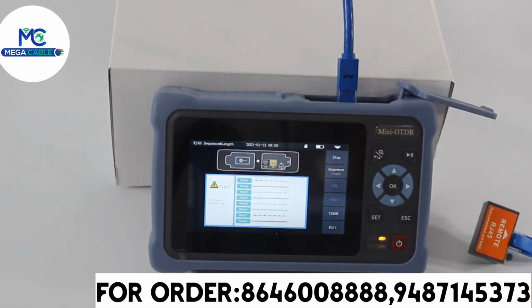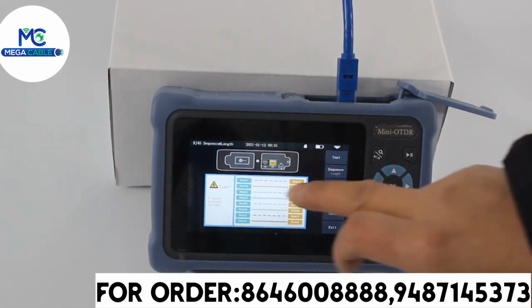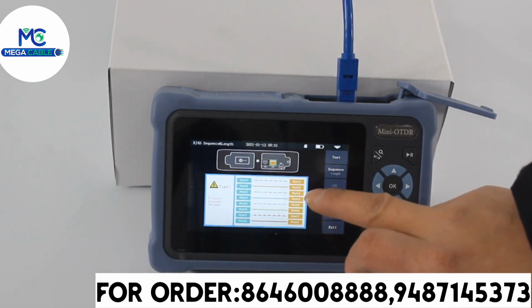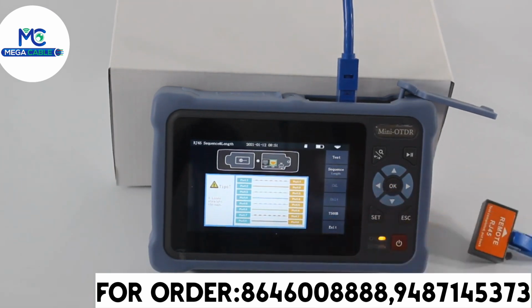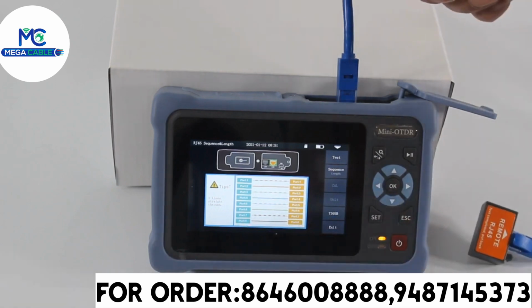Click Test. And then we can see port 1 to port 1, port 2 to port 2, port 8 to port 8. It means the sequence of this cable is good.